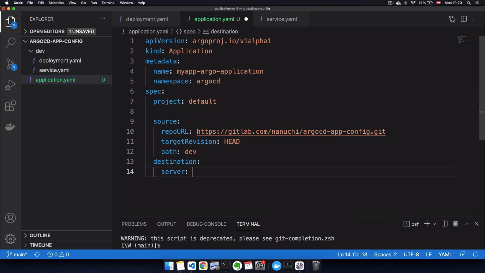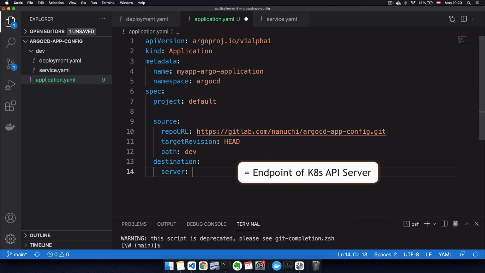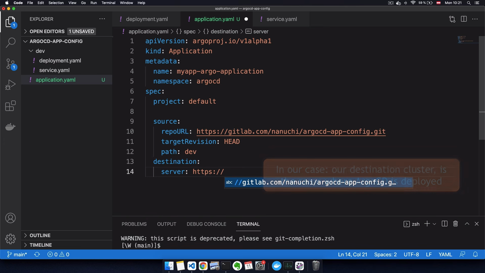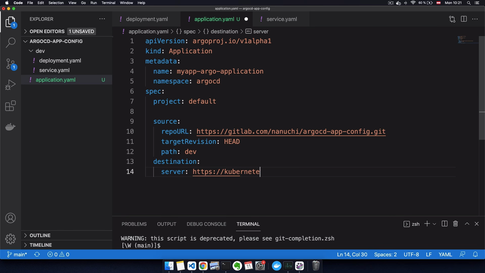And that's gonna be the address of the Kubernetes cluster itself, which is the API server. And because we're running ArgoCD inside the destination cluster itself, we can put a DNS name here for the Kubernetes API server, which is kubernetes.default.service. So that's basically an internal service name of the Kubernetes API server.